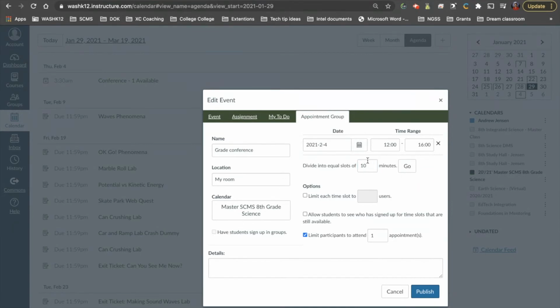You can do whatever you want here, obviously. This fits for me. And then we have options here. Limit each time slot to 1 user. So I only want 1 user to be a part of this, or if we wanted multiple users, we could say 4 users each, if we wanted that for a group or something like that, but in this case, 1 user. And then I can allow students to see who signed up for which time slots or not. If I didn't want that to be the case, I'd just leave this off.